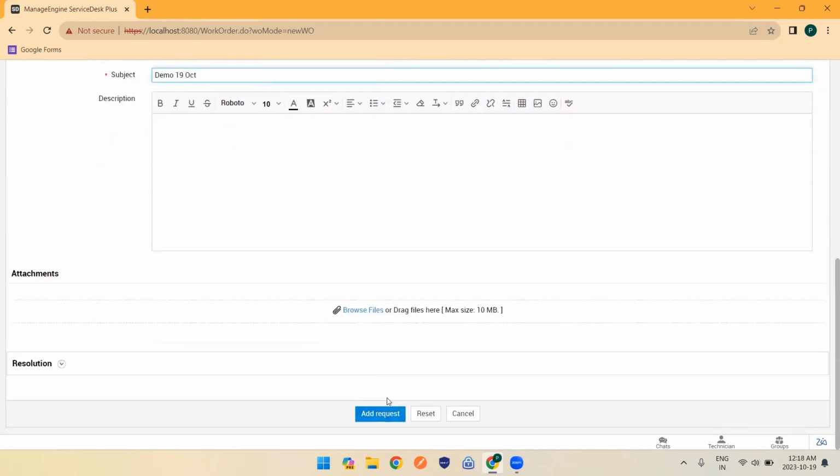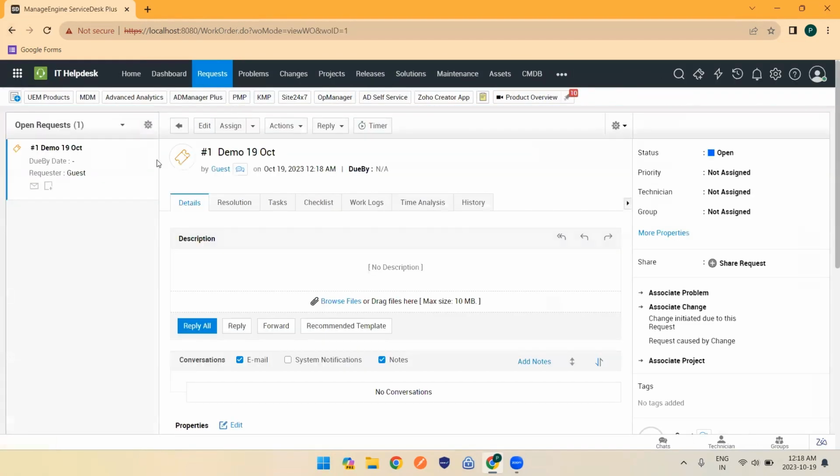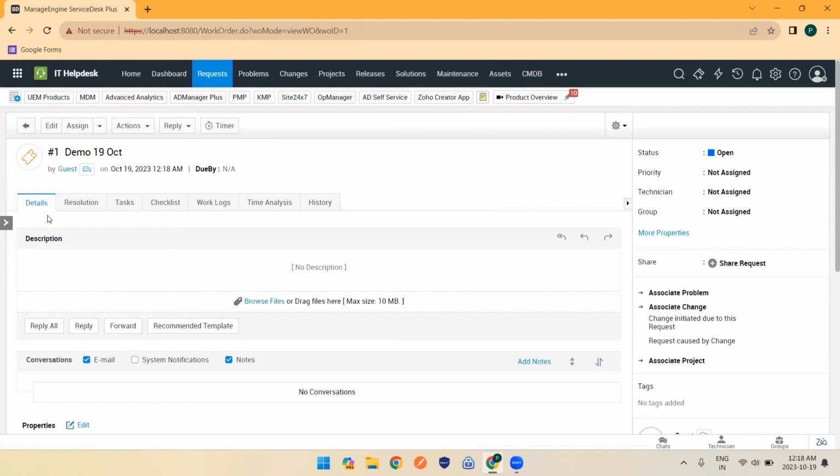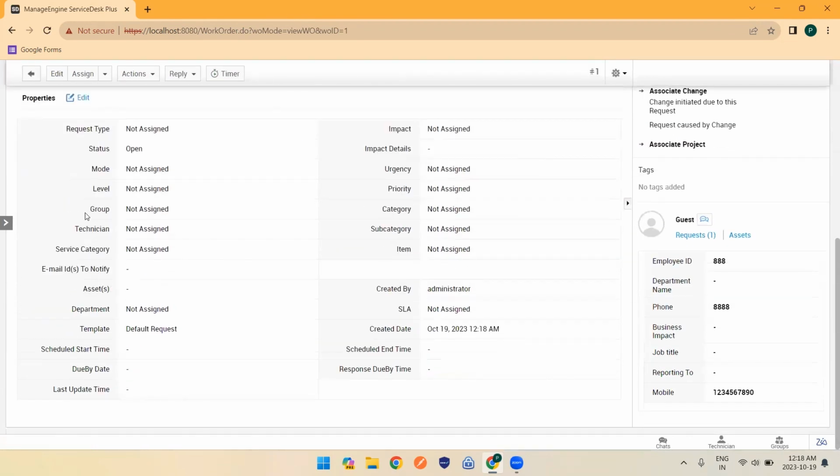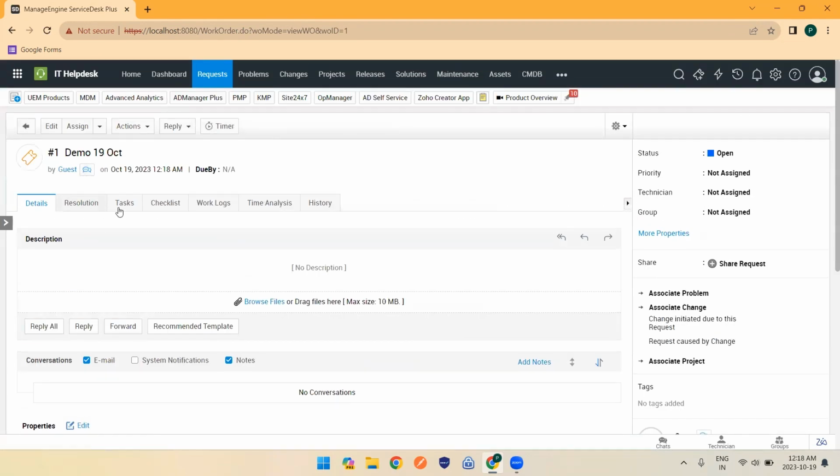Okay, and quickly submit this. So as soon as I submit it, you will be seeing a request details page. Here you will be seeing all the details, what all details the user has filled in, the approvals. If there will be any approvals, there will be one more tab for approvals.